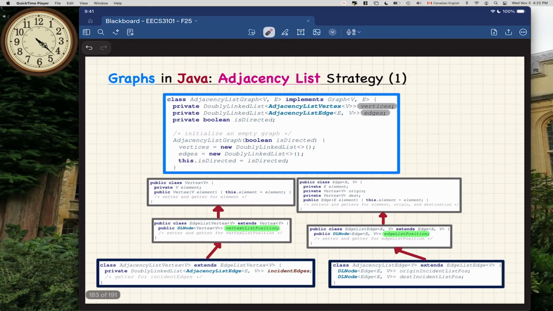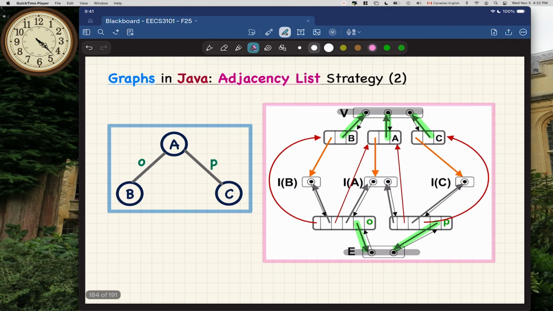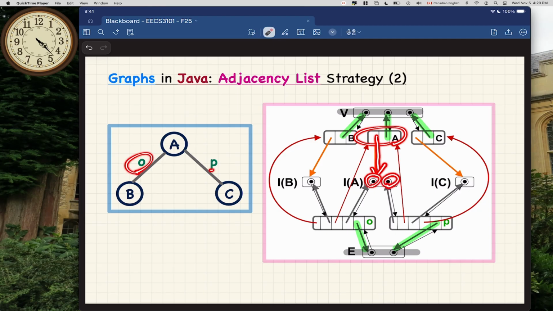Let's now talk about this particular one, incident edges. That one's important, okay? This one here is going to be a doubly linked list of edges, basically. So now let's say, for example, if you see A here, it has 1 and 2 incident edges. If I go to vertex A here, it points to a collection with 2 edges. One of them is O, the other one is P, basically.